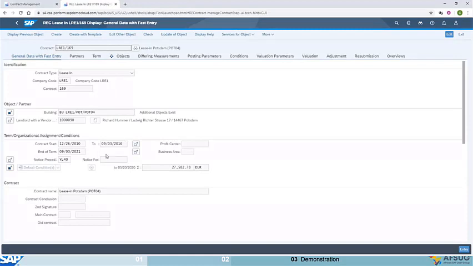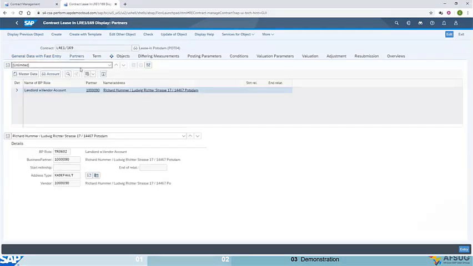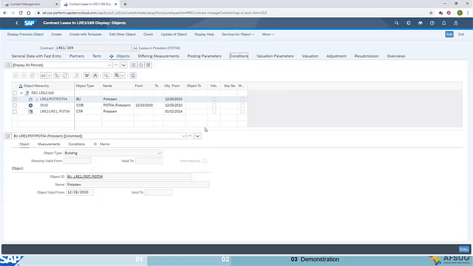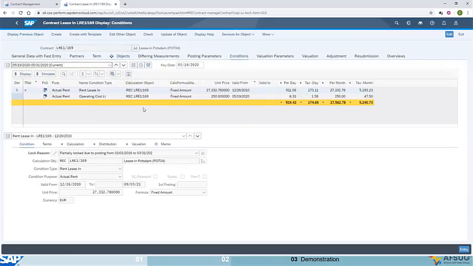Okay, and here you can see all of the details in a more maybe familiar interface with all the details that we just went through in contract management with your partners that you can enter. There we go, the rental objects, all of the conditions. So this is just what it would look like from your back end.